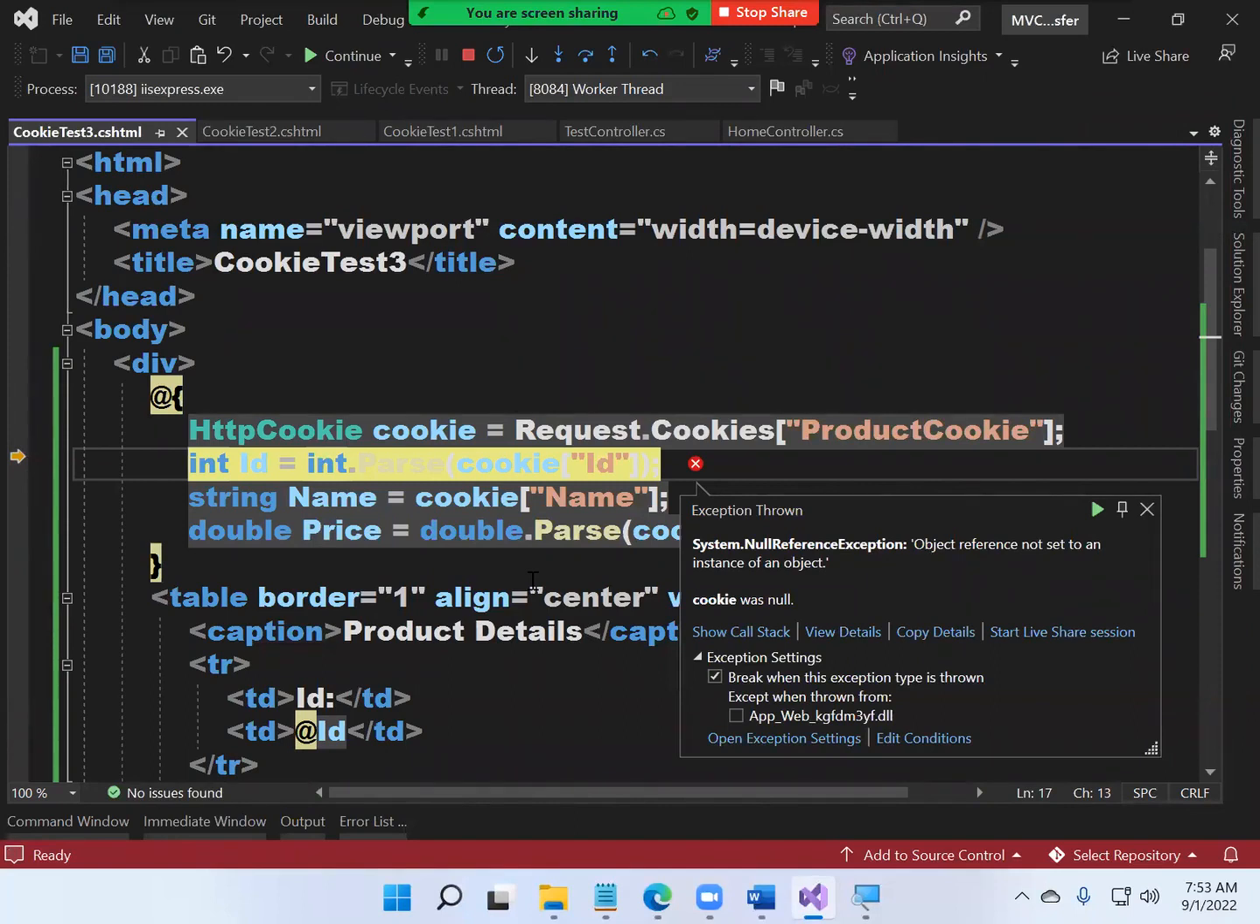In-memory cookies and persistent cookies. What is the first one? In-memory cookie. What's the in-memory cookie? In-memory cookie in the sense, these cookies are stored directly under the browser's memory. I repeat, they'll be directly stored for you under the browser's memory.